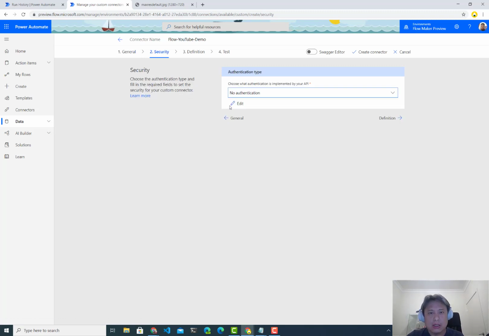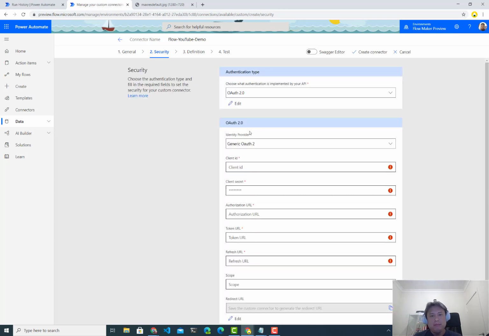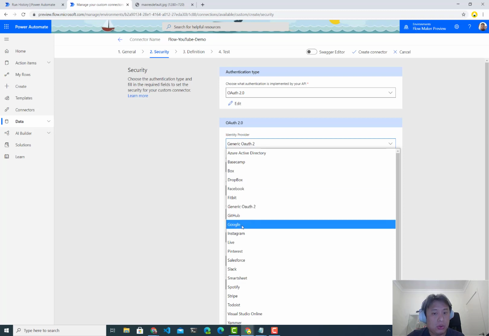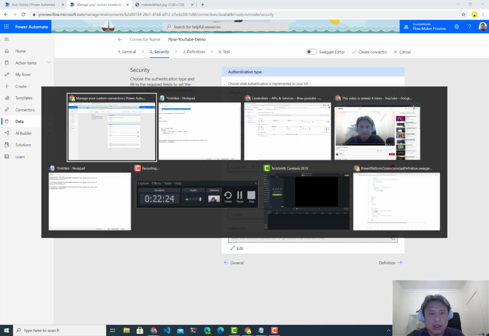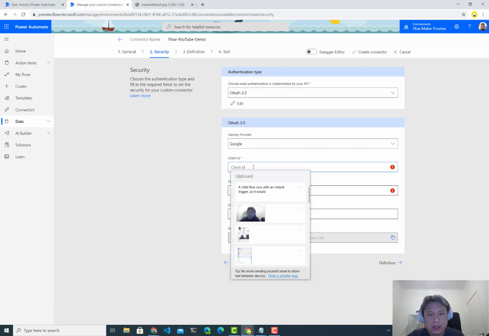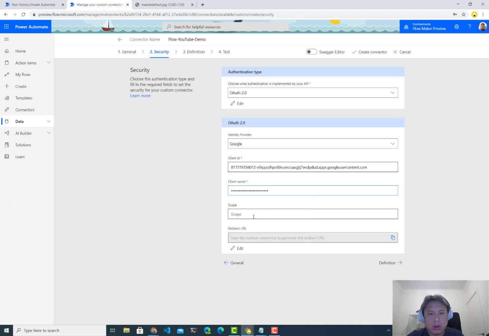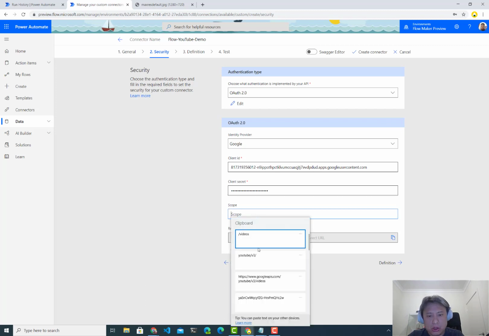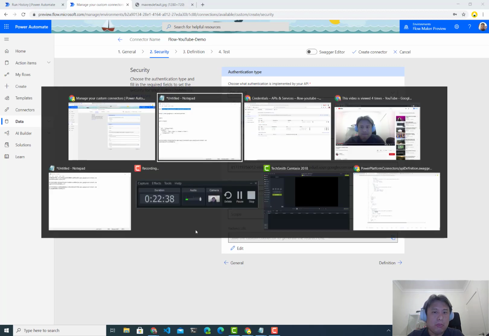Next, we're gonna need OAuth Authentication. And in fact, there is already a Google provider, so pick that. And now we're gonna need a few pieces of this. We're gonna need the client ID, and then we're gonna need the client secret that we copied earlier. And remember our scope. Our scope is, oh, we did not copy the scope. Where is the scope?